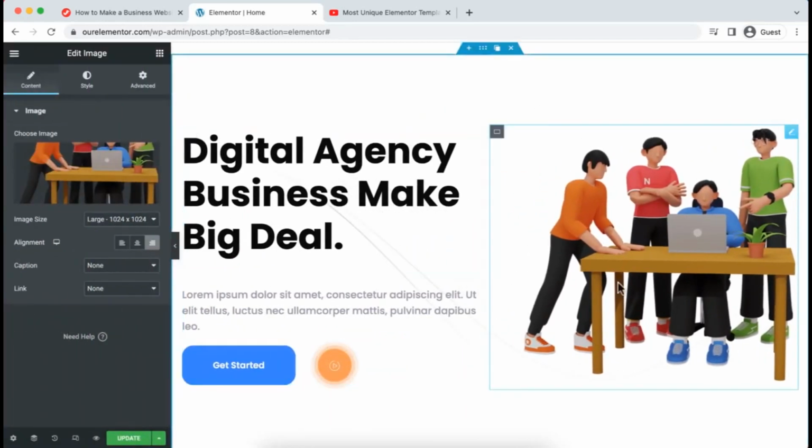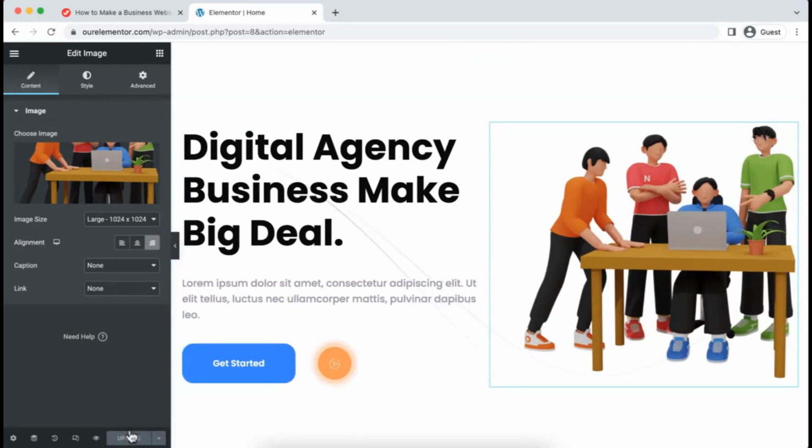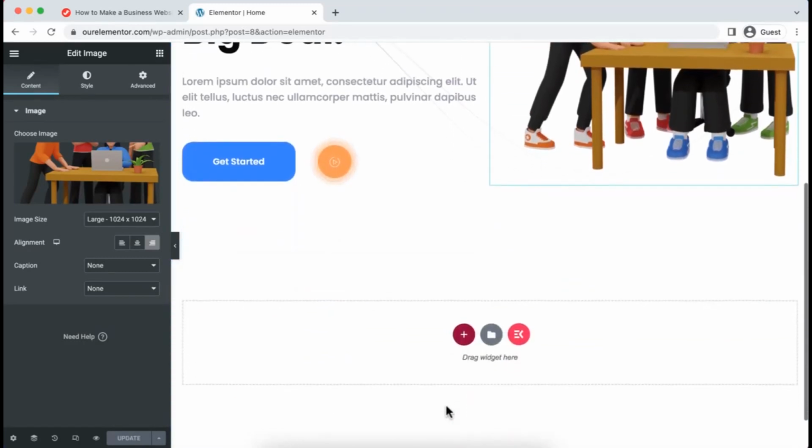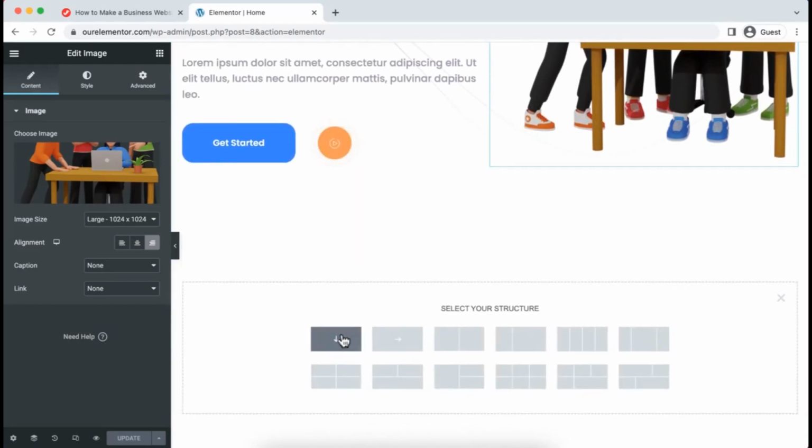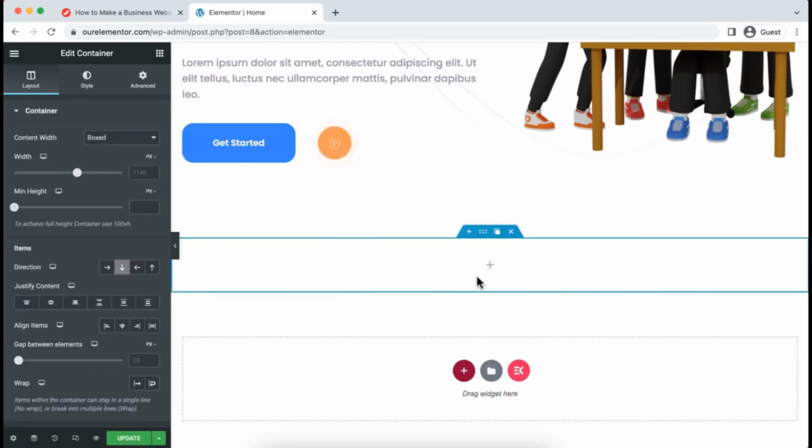Alright, so for whatever we have done to save our work, don't forget to click on this green update button here. Let's now create our next section, and that would be our services section. Alright, let's scroll down. Now from here just click on this plus icon, and this time I wanna take the column based structure. So for that reason I'm selecting this container structure, and first of all I just wanna add some spacing. So let's go under its advanced tab.